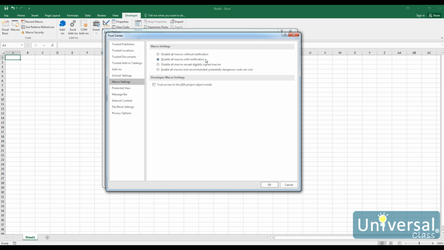We can disable all macros with notification. This is the one that will pop up, the Enable document. Disable all macros except digitally signed macros. So we actually can digitally sign these, and if we have one that's signed, then it can automatically open it. Or we can enable all macros, and this is not recommended at all because this will tell it that all of the documents, no matter where they came from, can open, they can run their macros, and everything is completely trusted. This is dangerous. Don't ever use this one unless you absolutely have to.